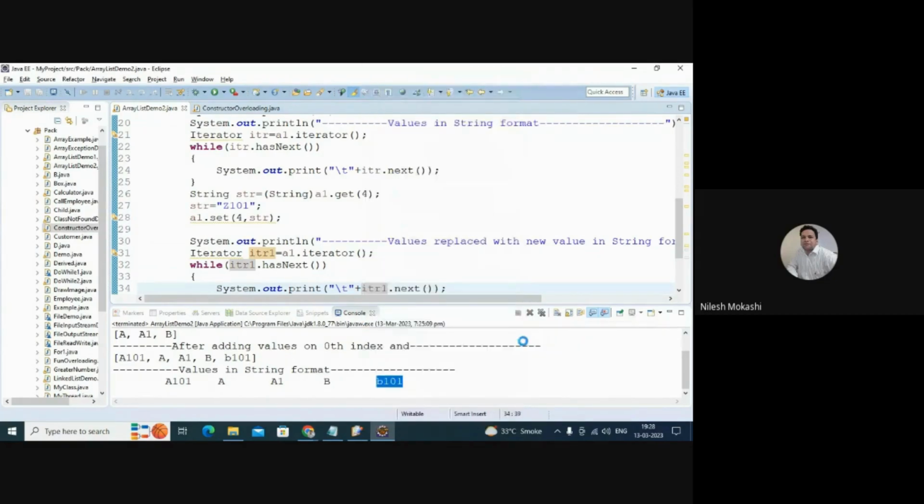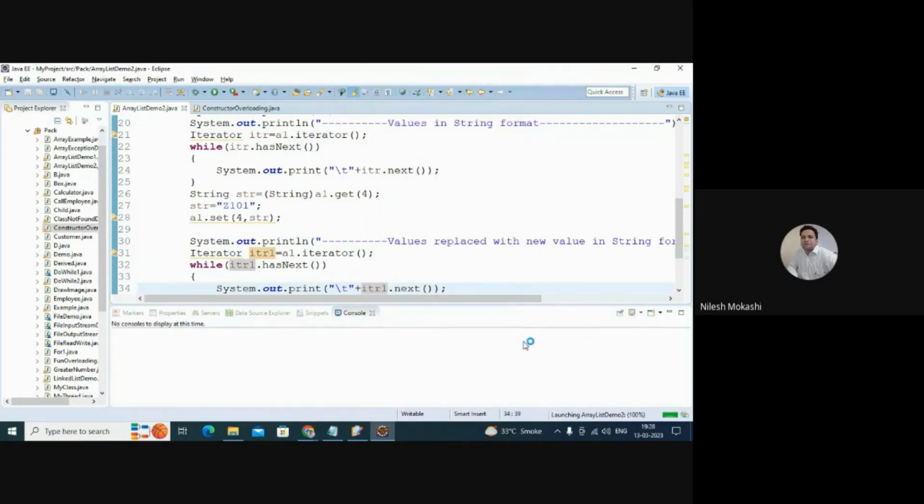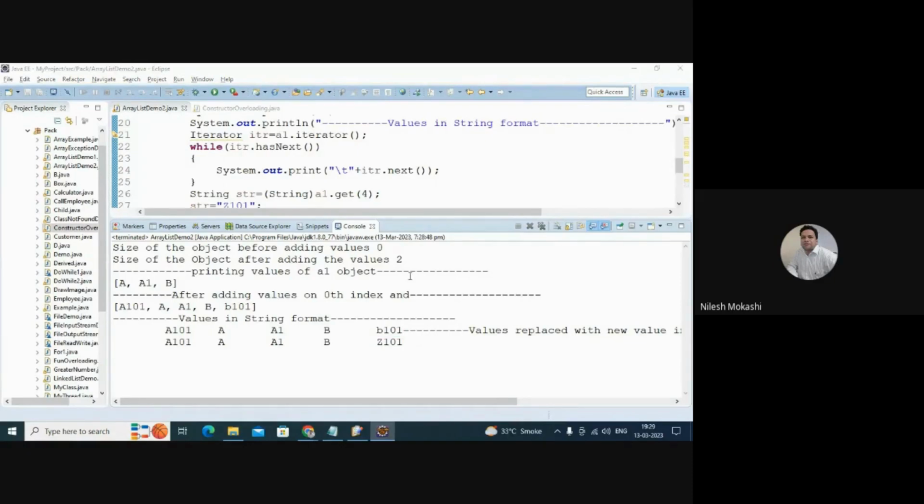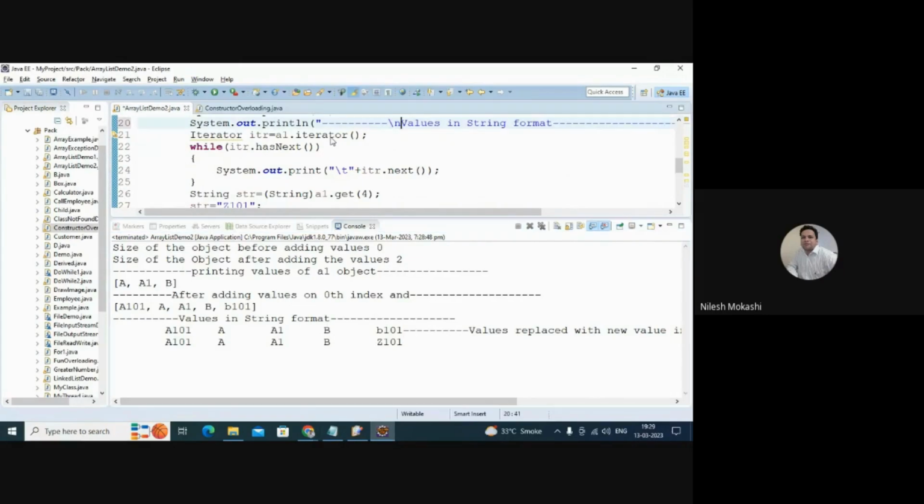Okay, so I have run the application. See, the value is changed. It was earlier B101, now it is Z101. Now let's put a slash n so that it will come on a new line. Where to put it? Where we are printing it. So here you can print the \n. Now right click here and run the application.